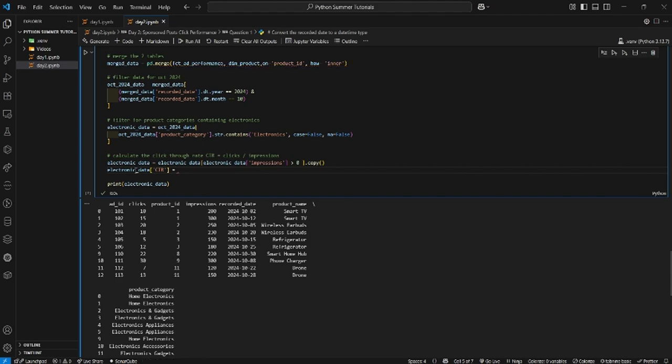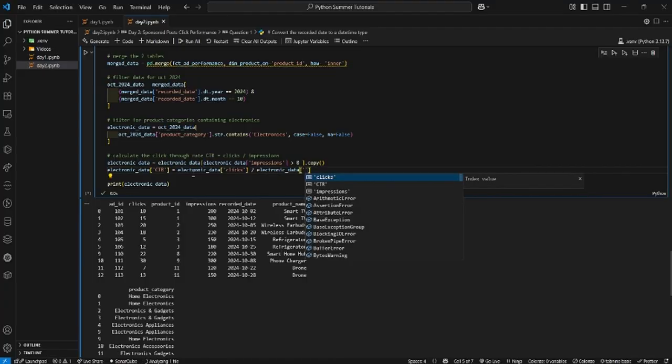Remember I said click-through rate is clicks divided by impression. So I'm going to do that for each of the ads ID, so per rows. So I'm going to access the total clicks through the electronics data. So the click field divided by data impression. Good. So with this now, I'm able to divide the click by the impression.